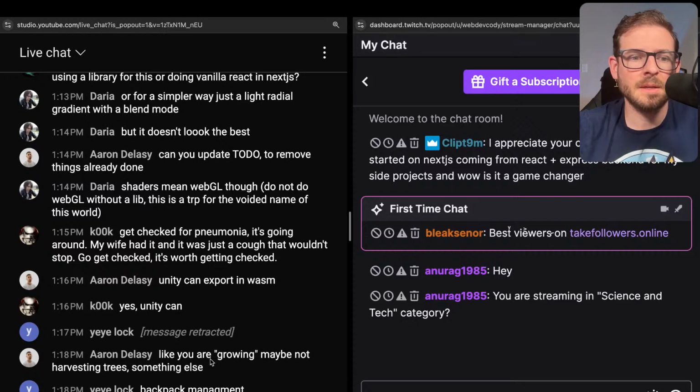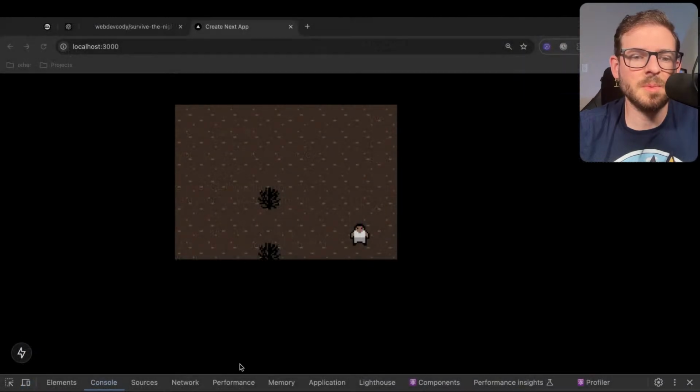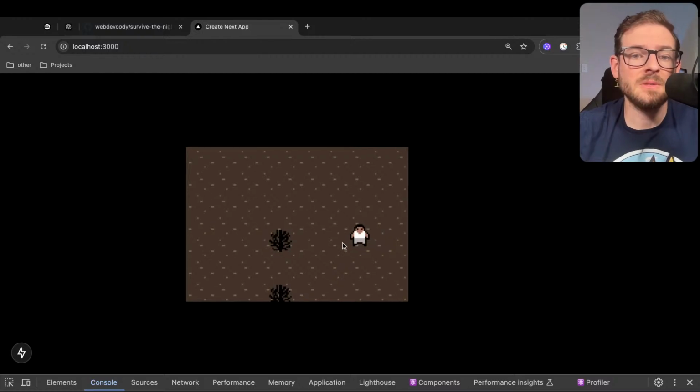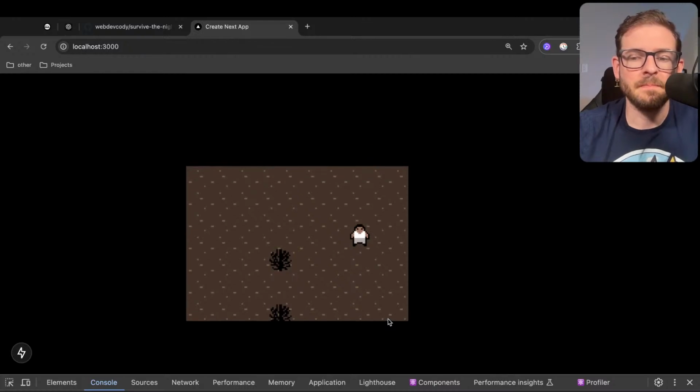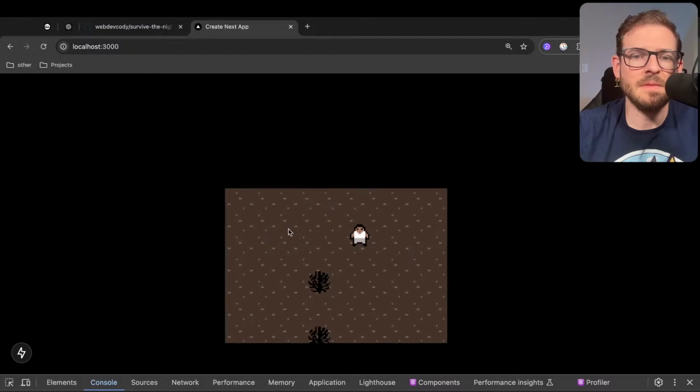Backpack management. Yeah, I think an inventory system would be nice. Health packs, bandages, you could craft those things, you could find them, you can find different weapons. What else? I wanted to add melee fighting.